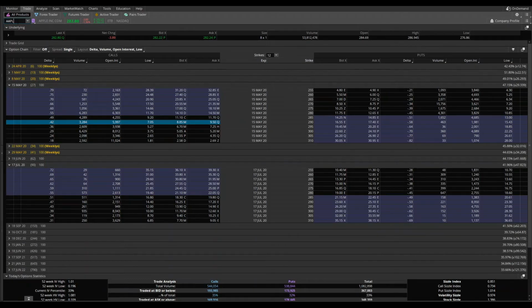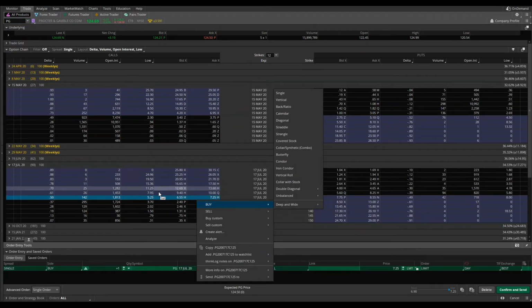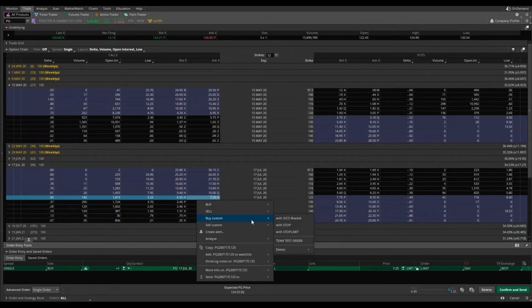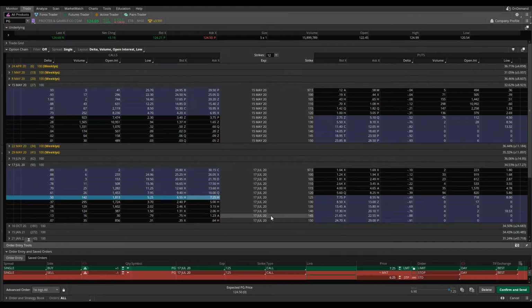We'll go to something completely random like, let's say, Procter & Gamble here. Whenever you find the option that you're looking at, in this case we'll just find the at the money, we'll right-click, click Buy Custom with Stop, and that then gives us two separate orders here. So now let's start tweaking some of these things.